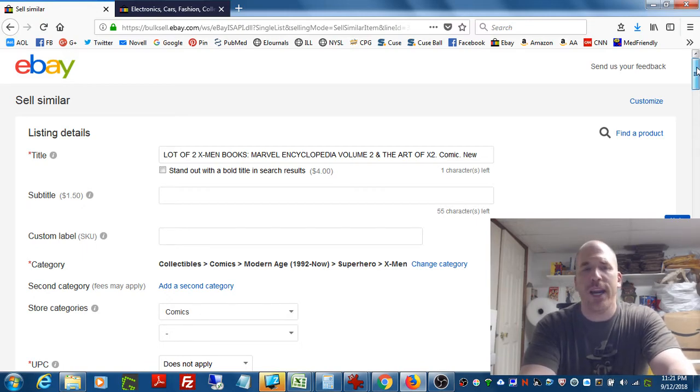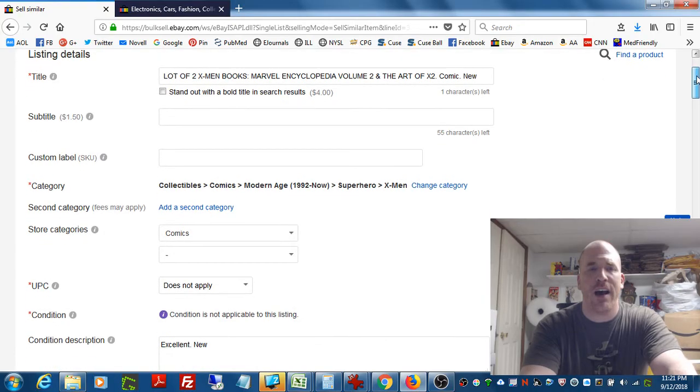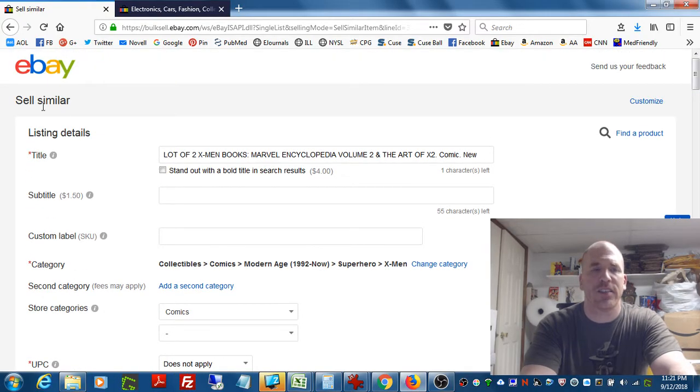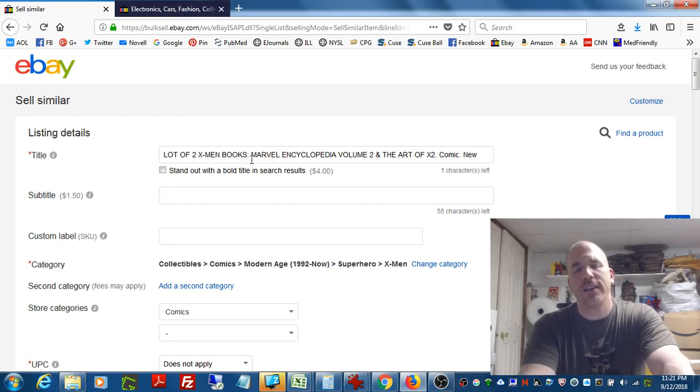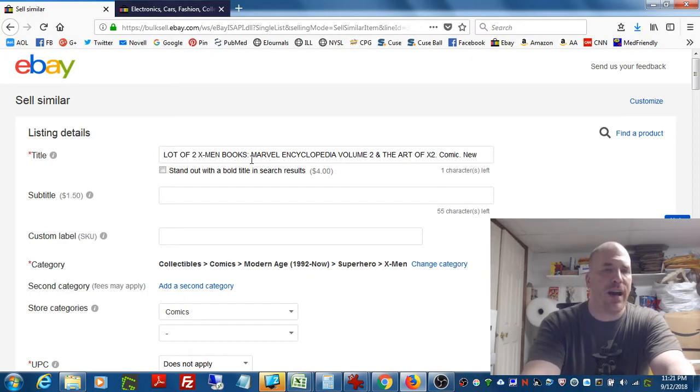So right here, and this is just a side tip, I have something here as a title that says Lot of 2 X-Men books. It's a sell similar. And what I did here is I basically already modified the title, so it says that I have 2 books. And that's because originally I had 1 X-Men book and it didn't sell. Sometimes that happens with books, or honestly any other type of product. Maybe you get it unsold.